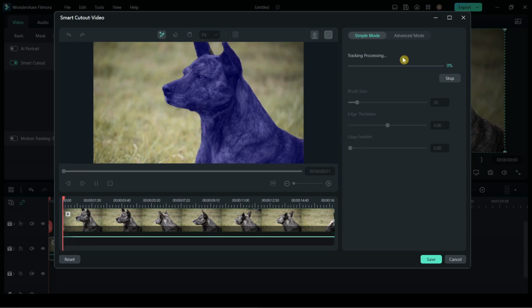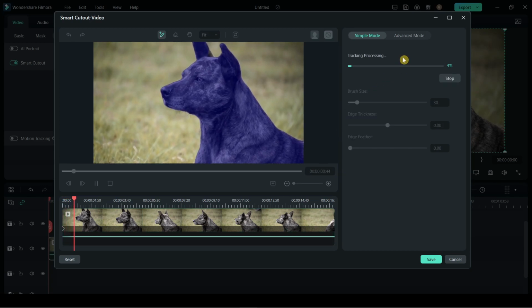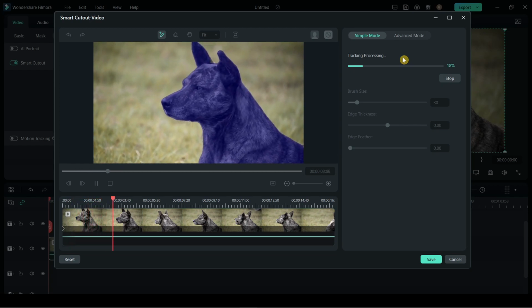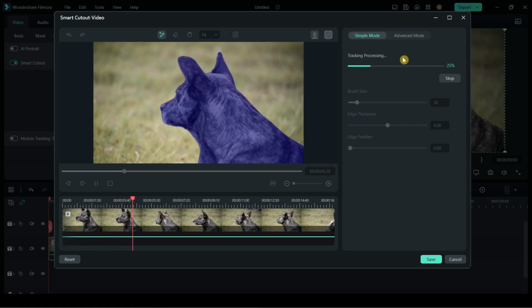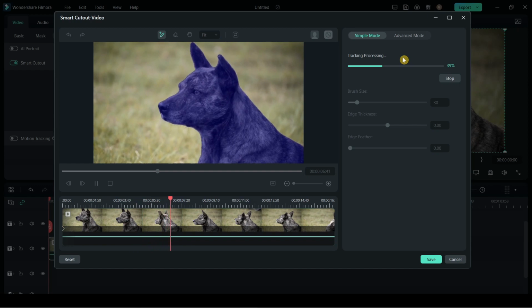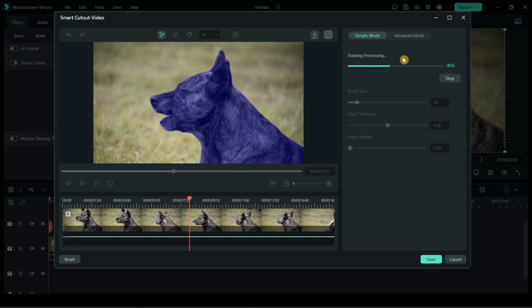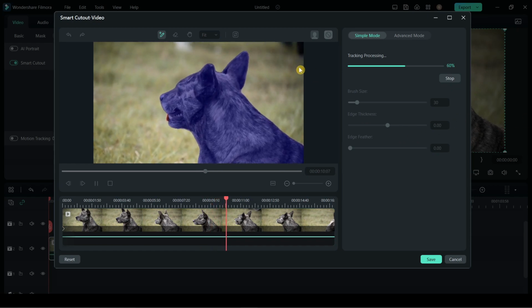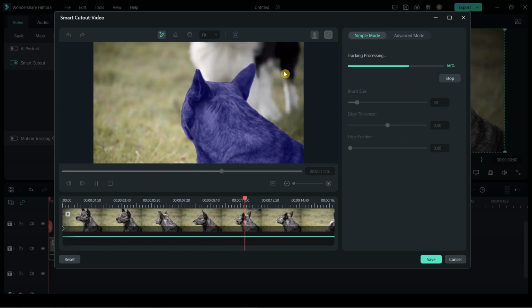Afterwards, we will click the Start Smart Cutout for the AI to start processing it. The AI will go frame by frame in removing the background of this video and only retaining the dog. So it will take a few minutes depending on how long the video is. As the AI goes through frame by frame, you can also see if the AI has done it properly. So we'll wait a couple more seconds and it should be done.